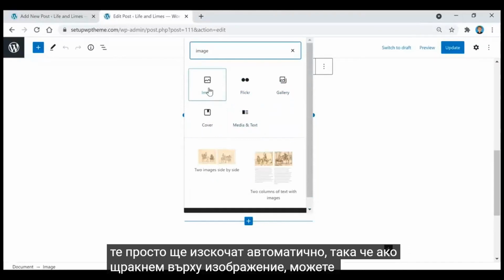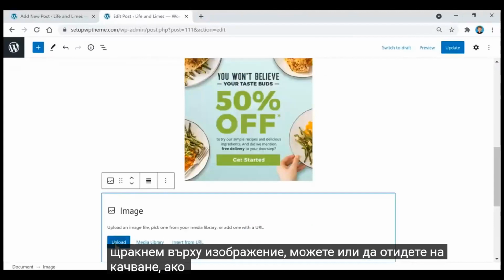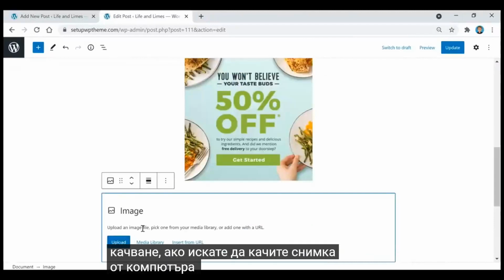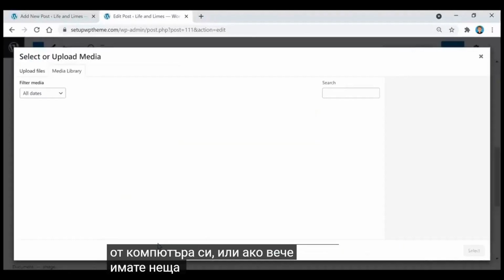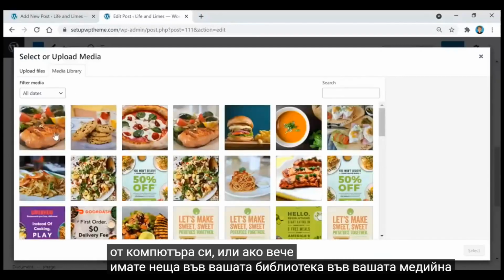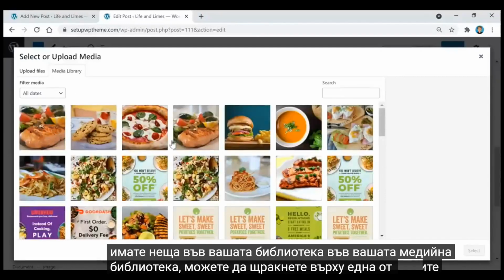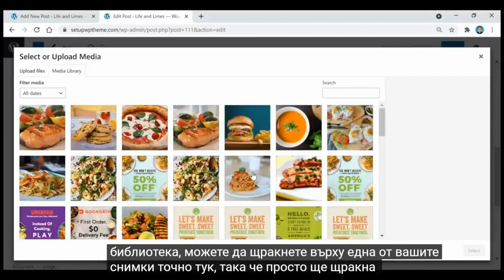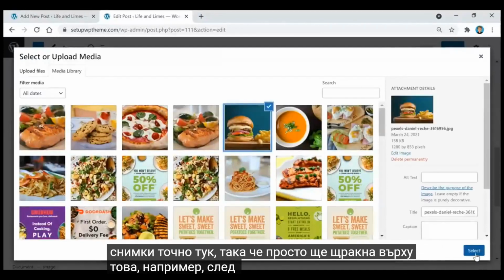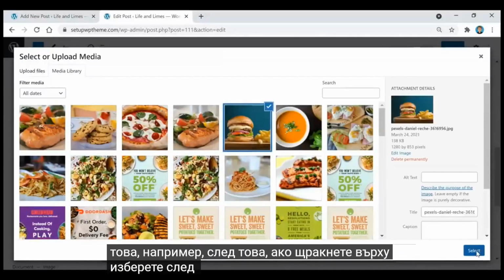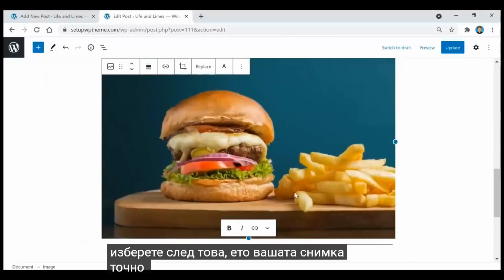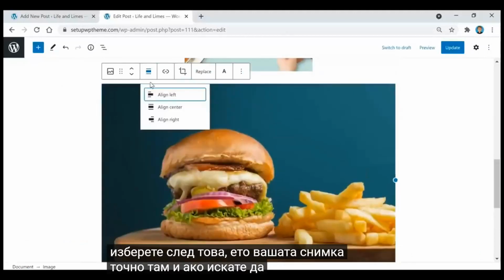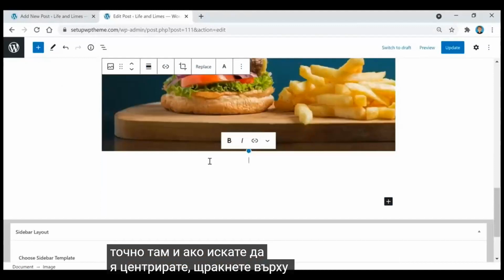So if we click on image, you can either go to upload if you want to upload a picture from your computer, or if you already have stuff in your media library, you can click on one of your photos right here. So I'll just click on this, for example. And then if you click on select after that, there's your photo right there. And if you guys want to center it, click on Align Center.